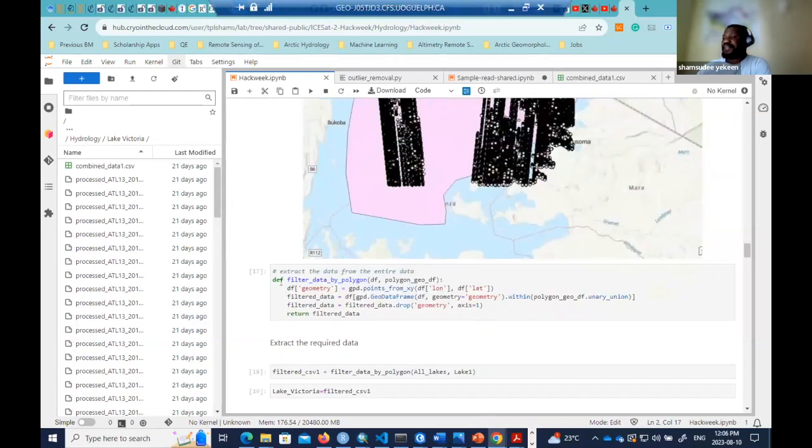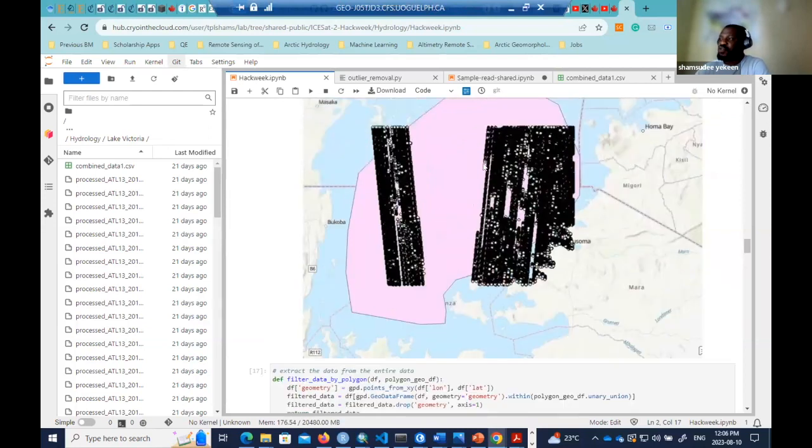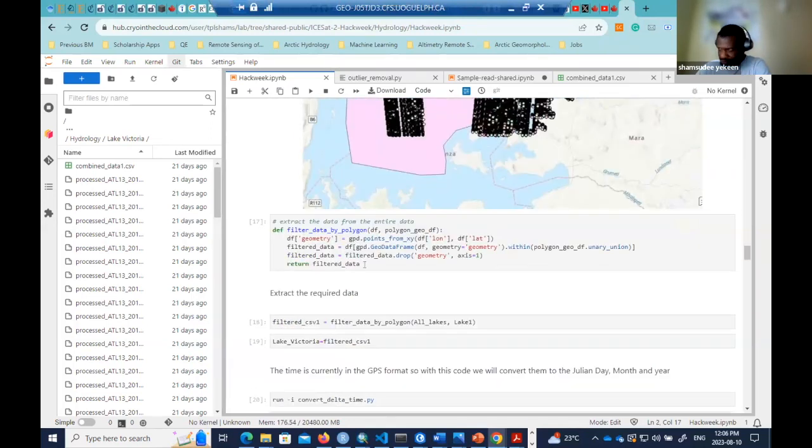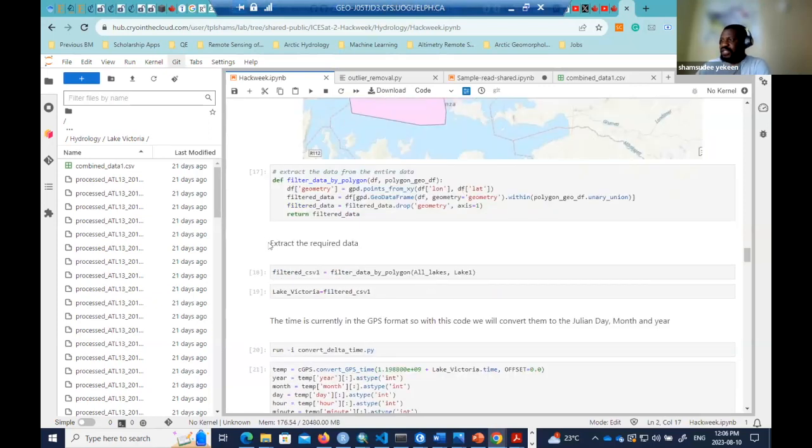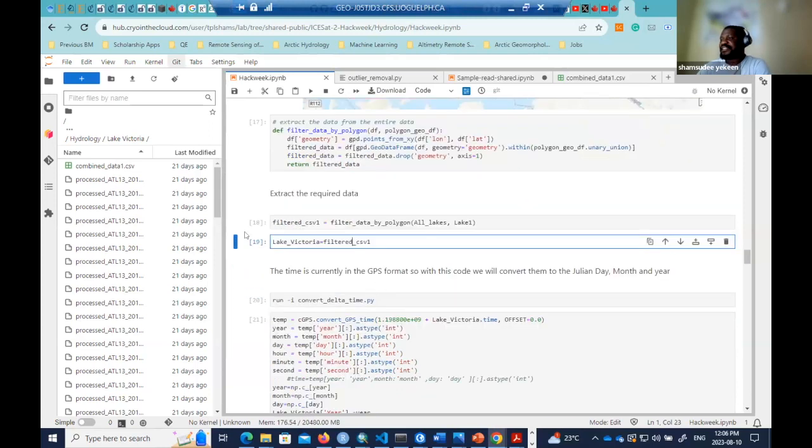So now I have a function whereby when I import my shapefile, it will extract only data that falls within that particular shapefile. So you can use this code. At the end, I name it filter by polygon. Now I am able to extract the required data, and I have it as my CSV data frame now.